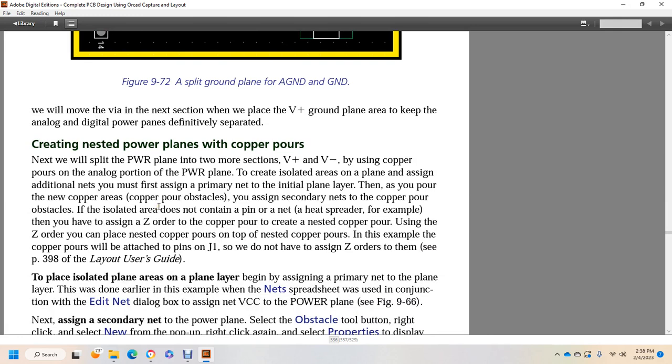Alright, creating nested power planes for the copper pours. Next, we will split the power plane into two more voltage power planes, and even the copper pour with the analog of the power plane, creating an isolated area with the same additional net as the primary net of the initial plane layer, with the support of a new copper area with the core copper pour obstacles.